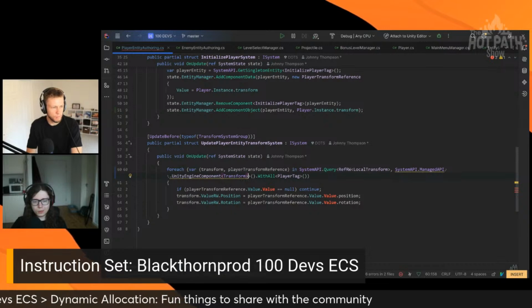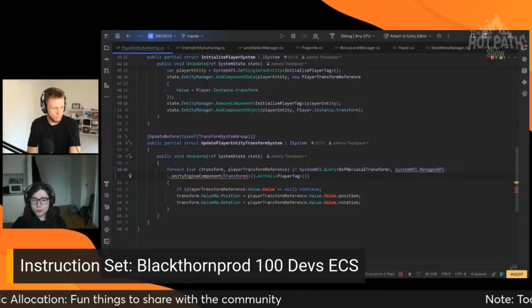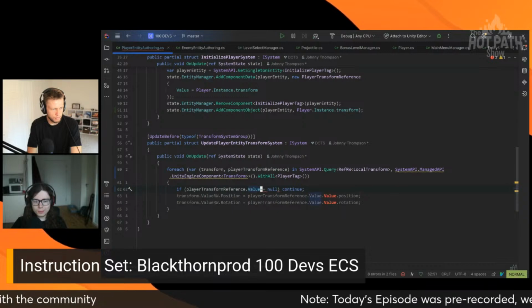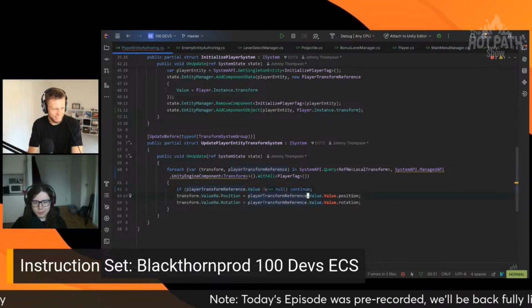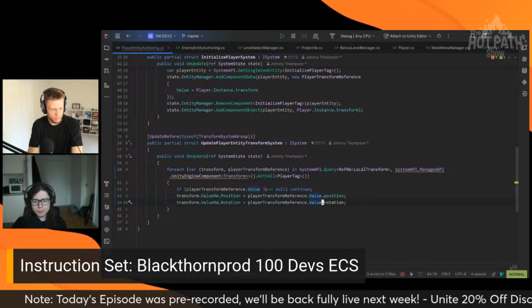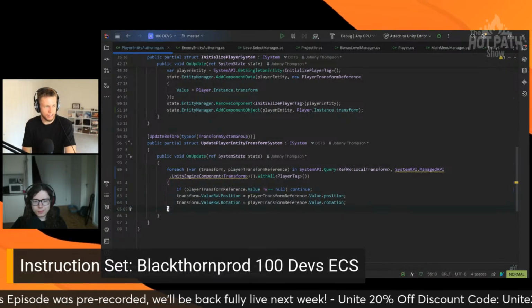And now you can do... you still need to do .value, but that's it. You don't need to do .value on the Transform, because that value is the transform. Gotcha.